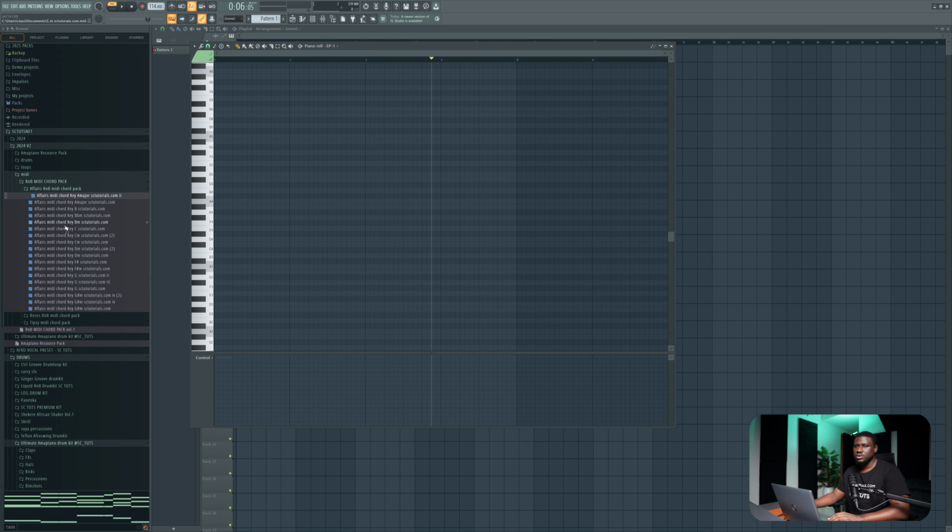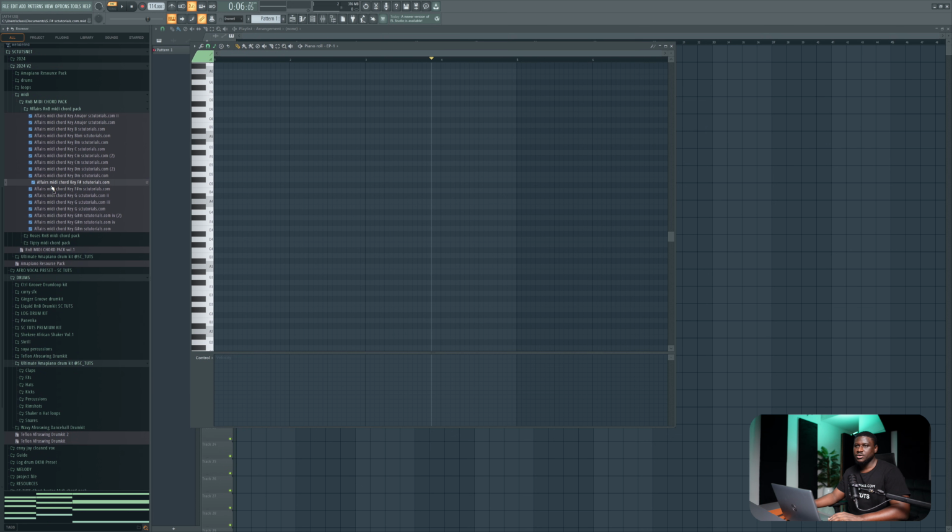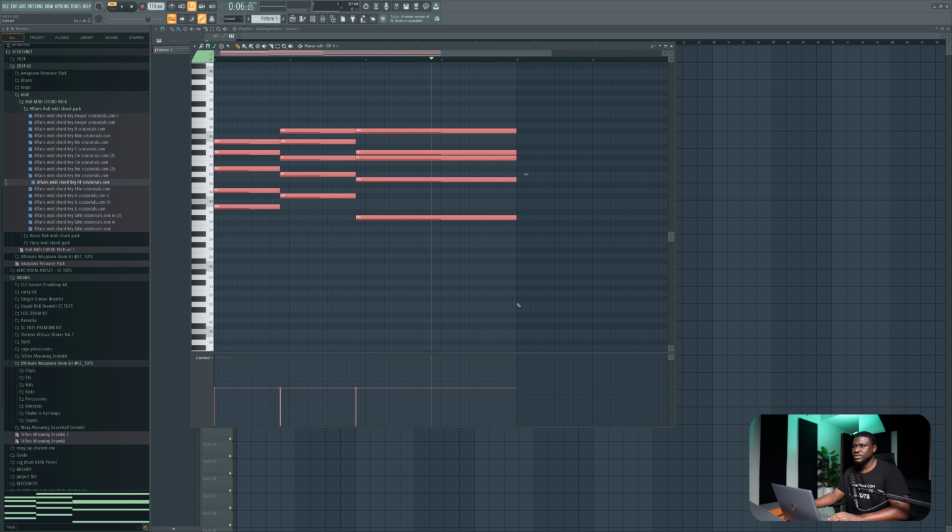Open the piano roll. There are several packs inside this R&B MIDI chord pack with all unique chords. So I'm just dragging out the random ones in here. Let's hear how it sounds. Nice, I like that. So I'm just going to reduce this and repeat it.